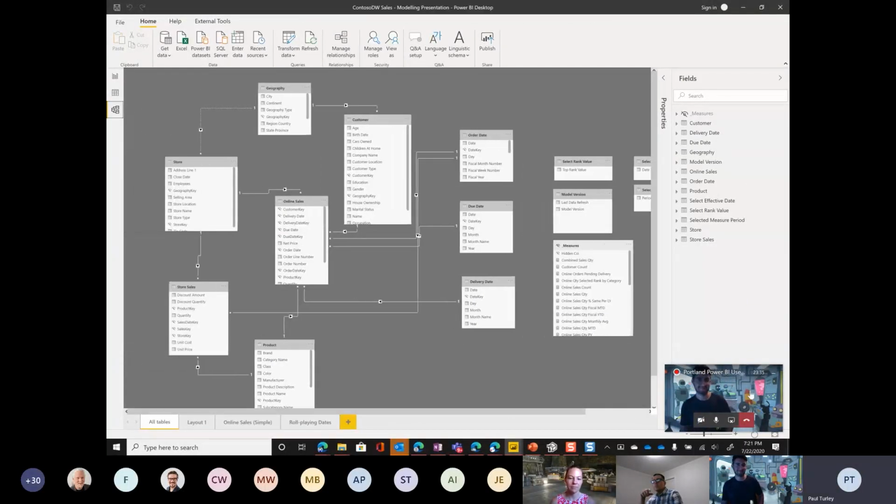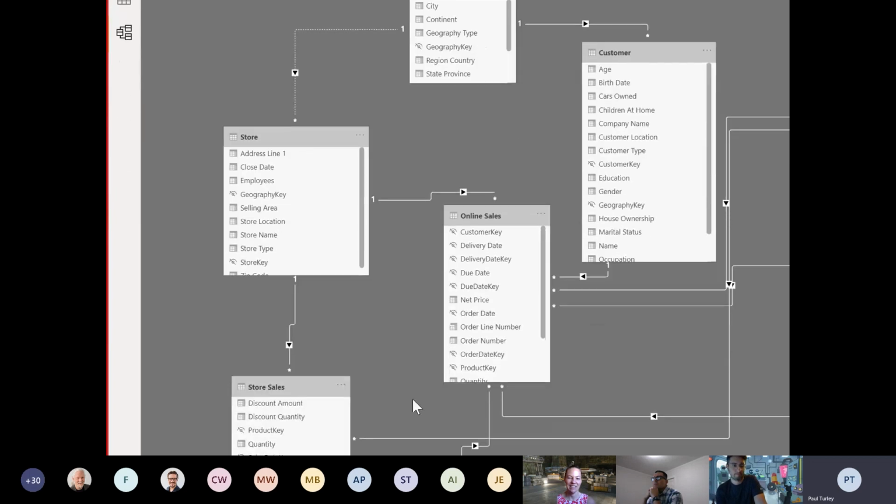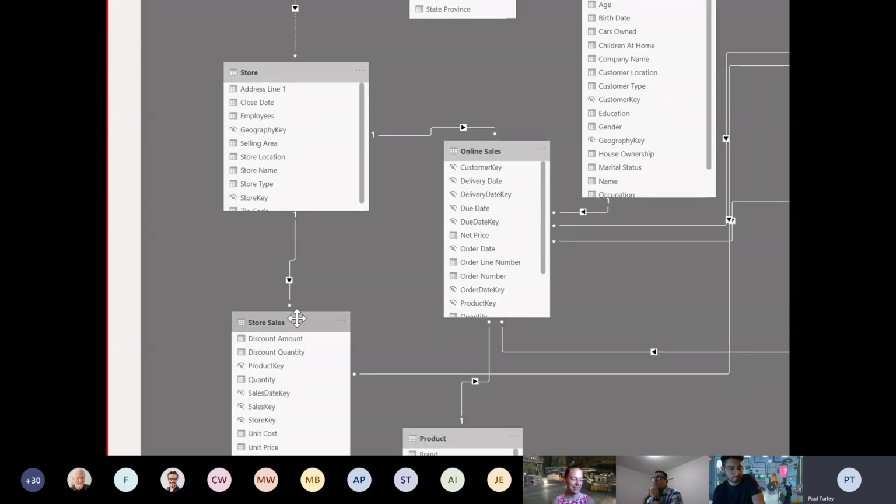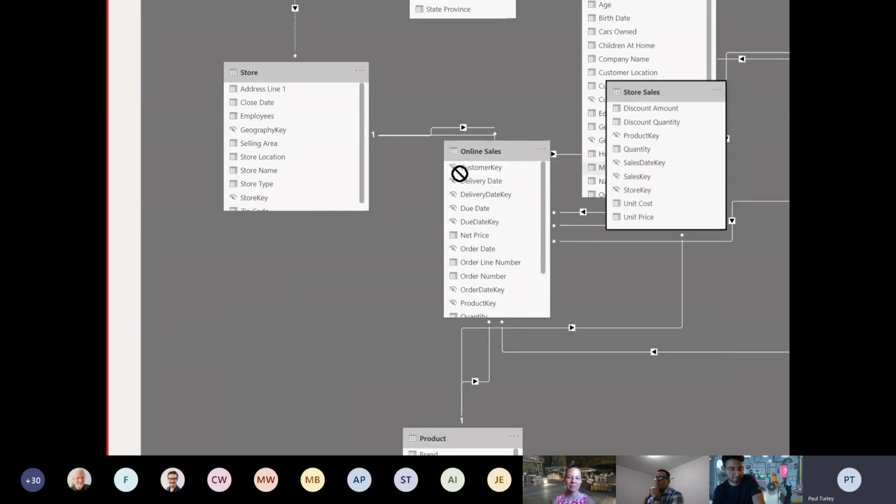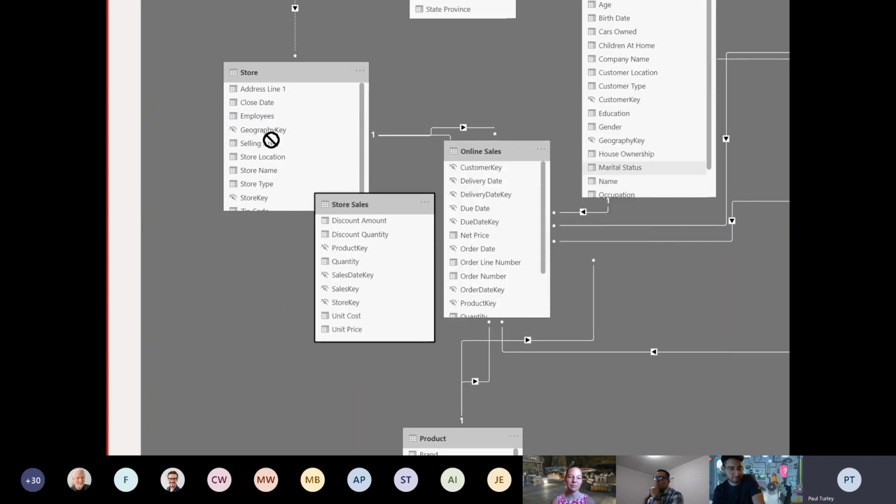Let me point out an example of where relationships don't always support my business requirements. Let me zoom in using this option. So you can see that I have two fact tables in this model. I'm gonna move my store sales over here.